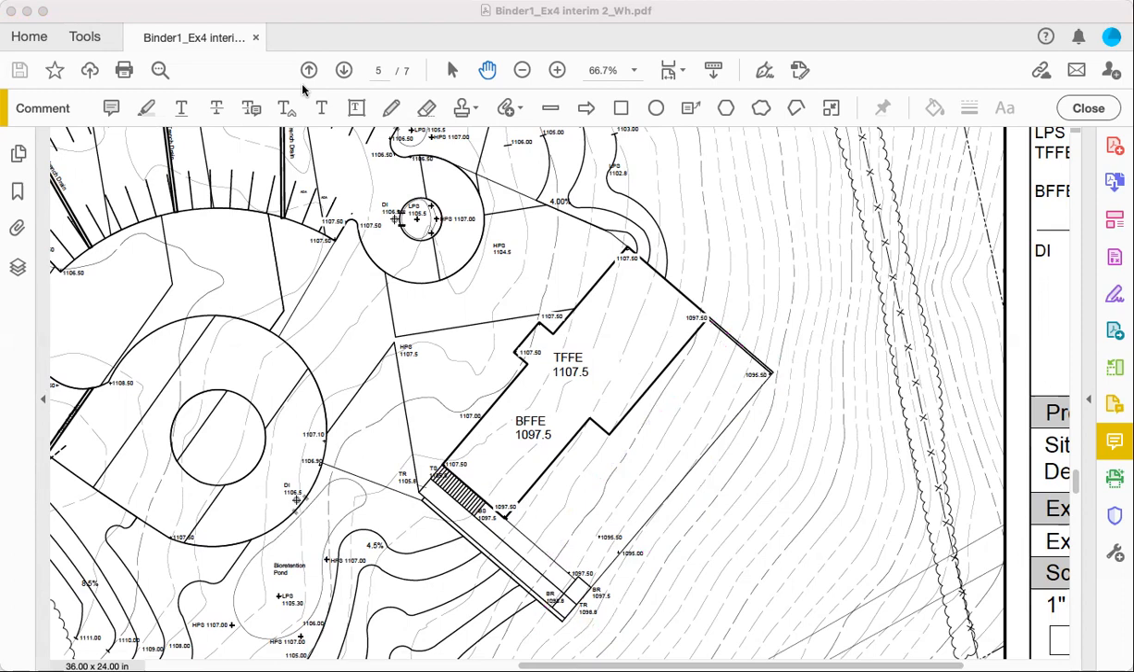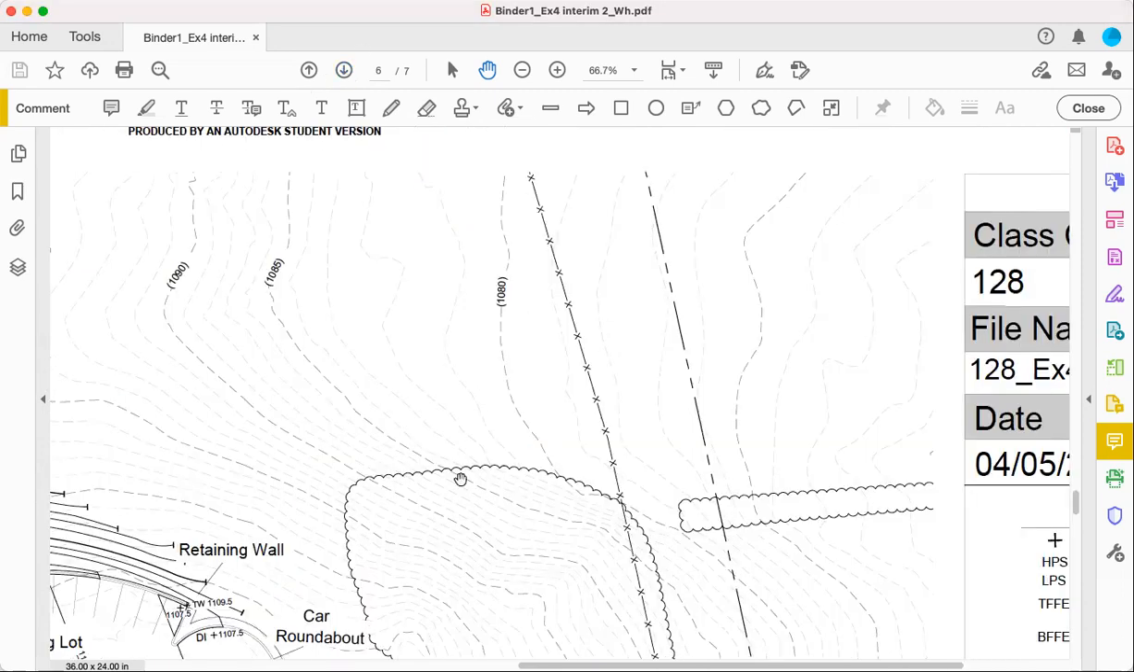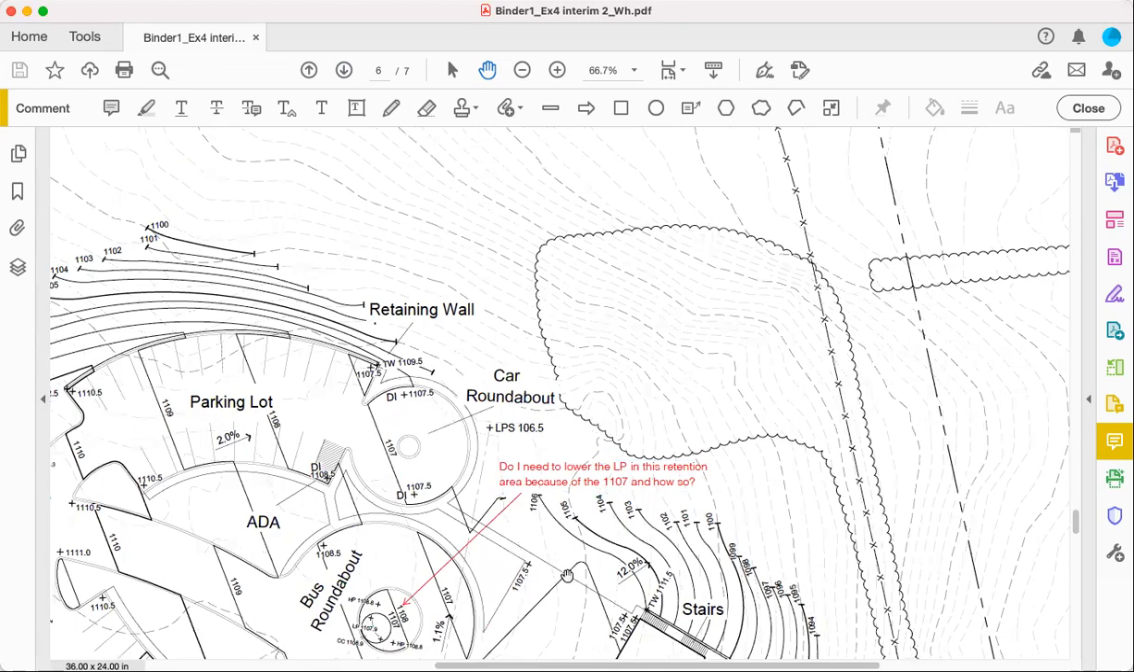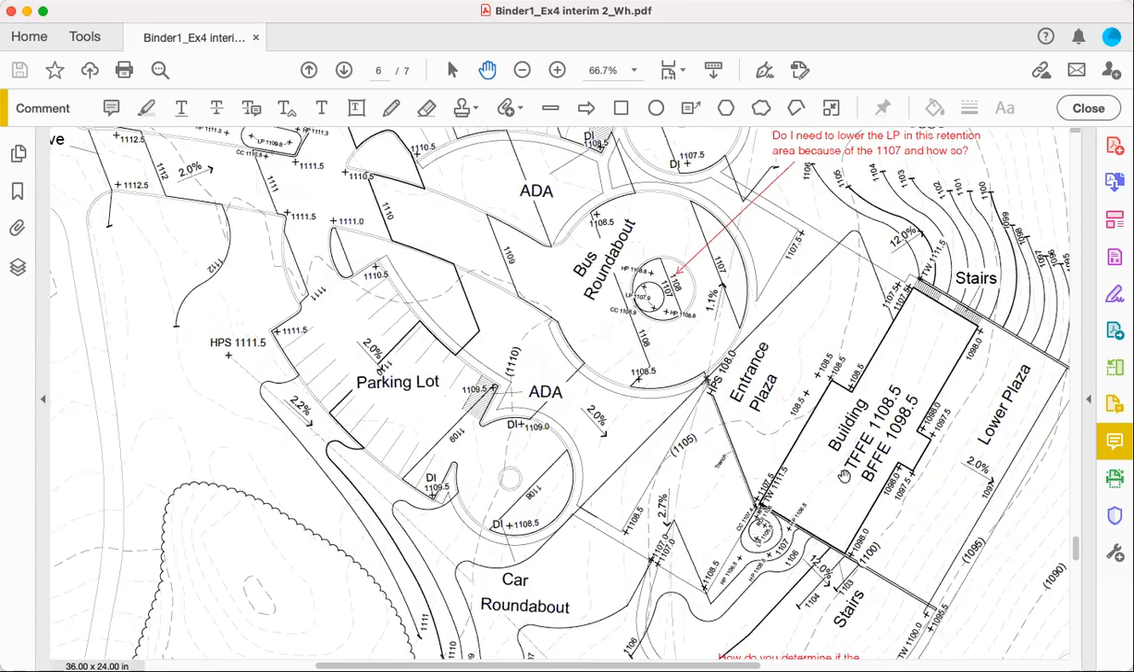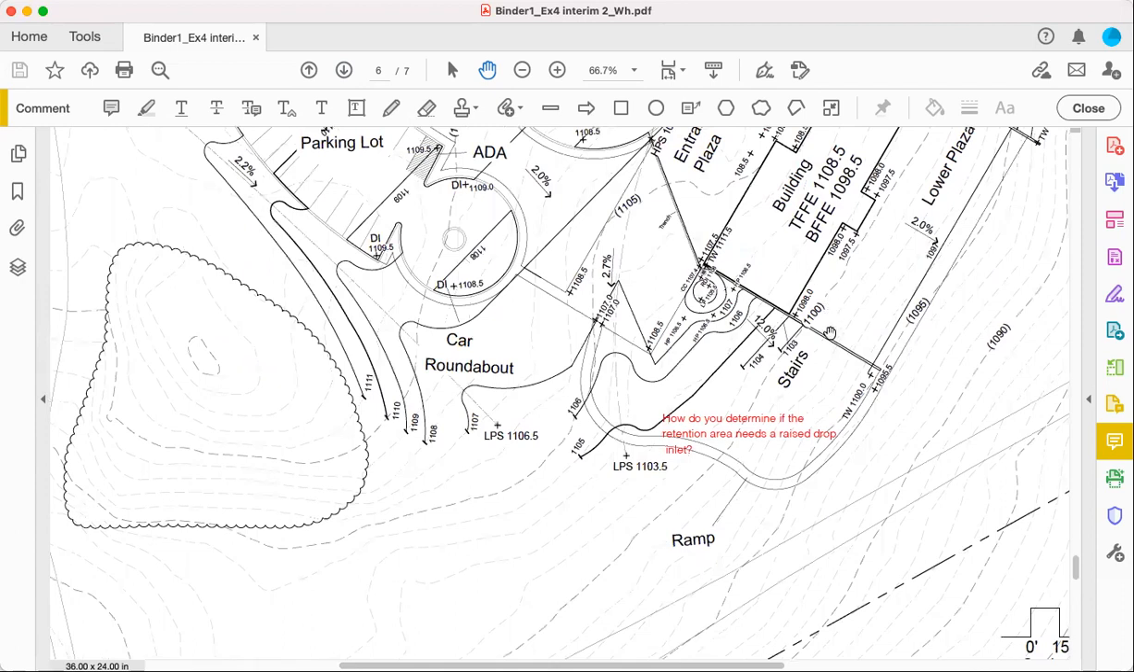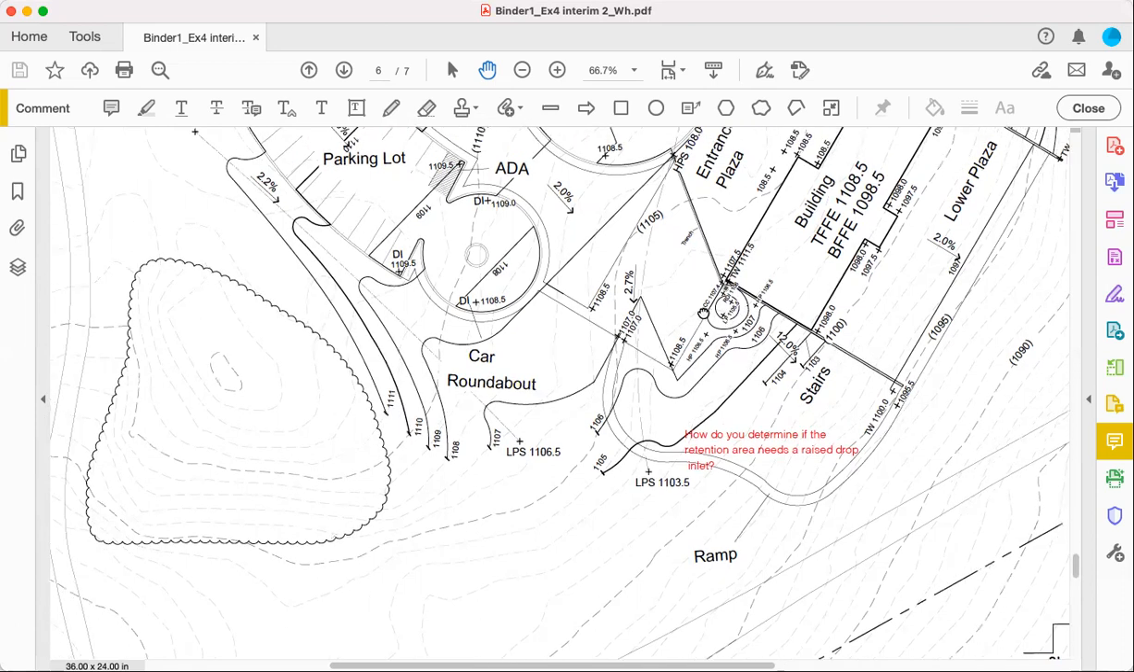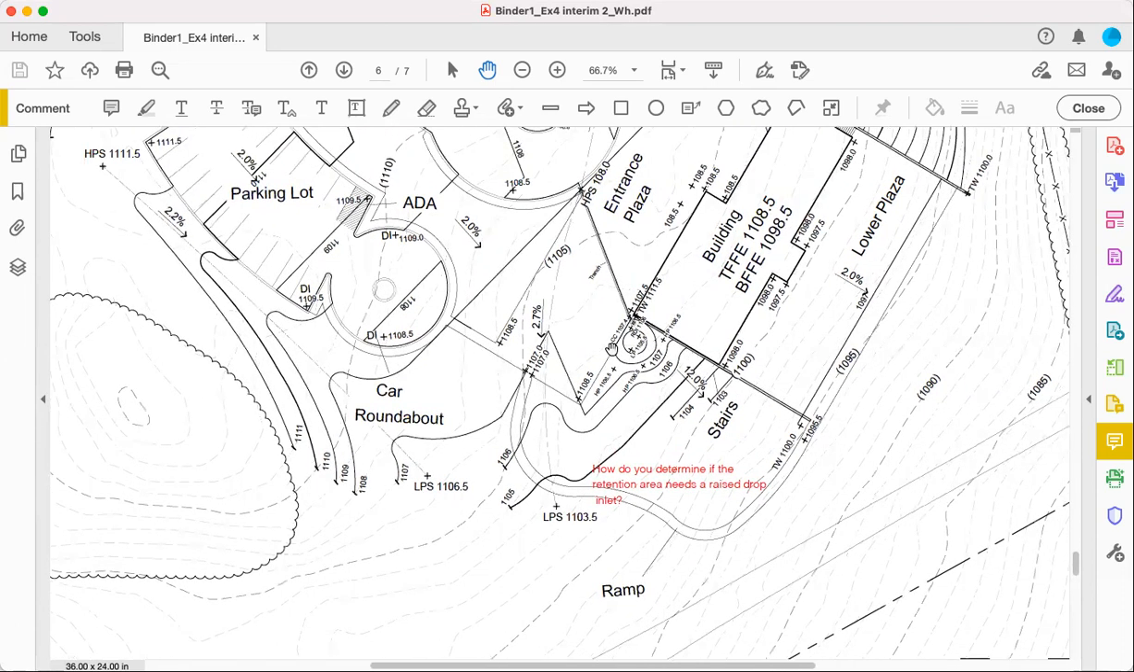I think I have Desiree as my next student. Okay. Need to lower the LP. How to determine if the retention area needs a raised drop inlet. So Desiree, maybe we can start with this one. What are you referring to, this retention area there? Are you referring to this retention area for whether or not it needs an RDI?